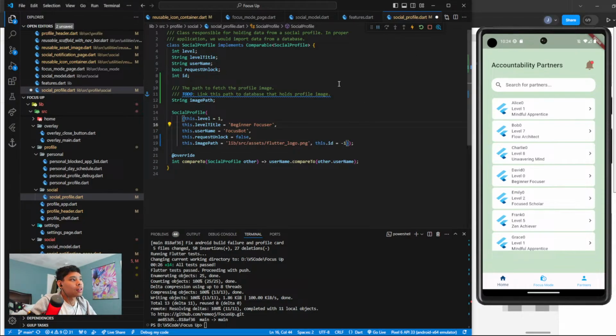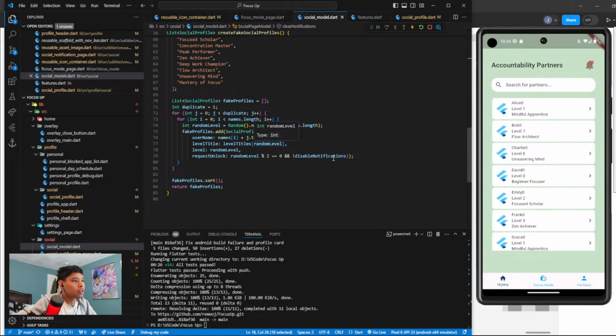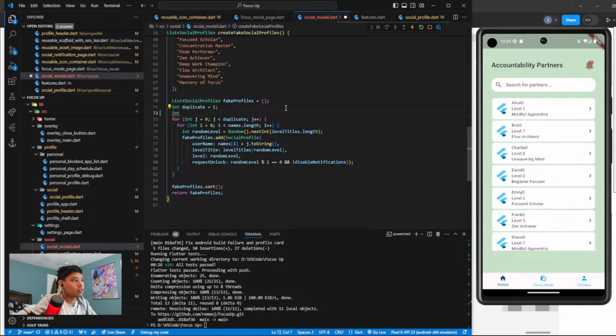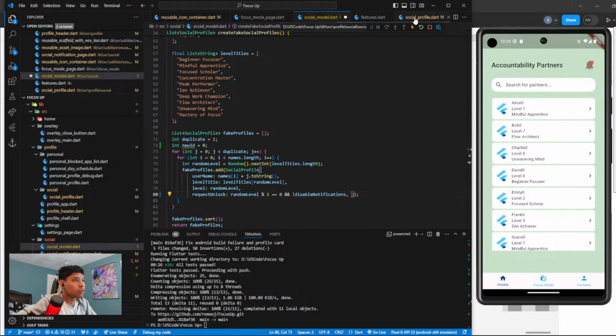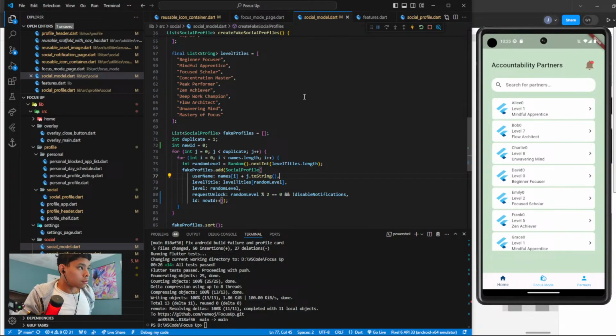Okay, so now we have IDs. For the social model, we should honestly just have int new ID is equal to 0, and the ID will be equal to new ID plus plus.